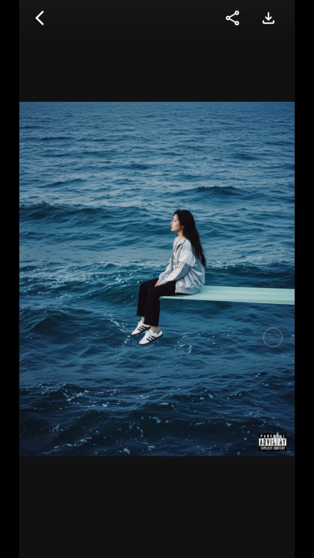And okay, that's how you can make the trending AI SZA album cover photo using the Gemini Nano Banana tool.